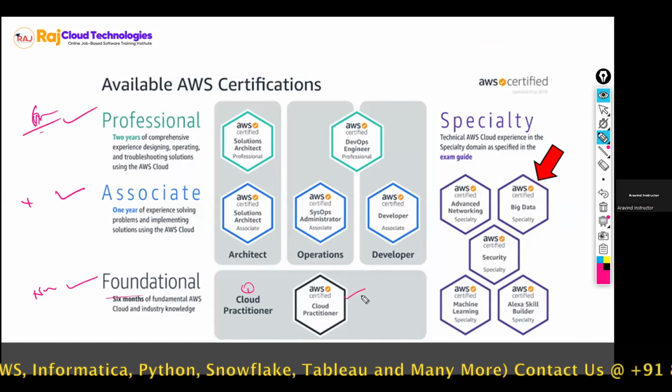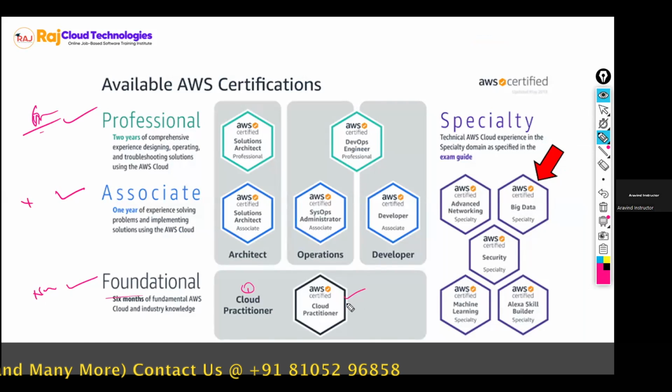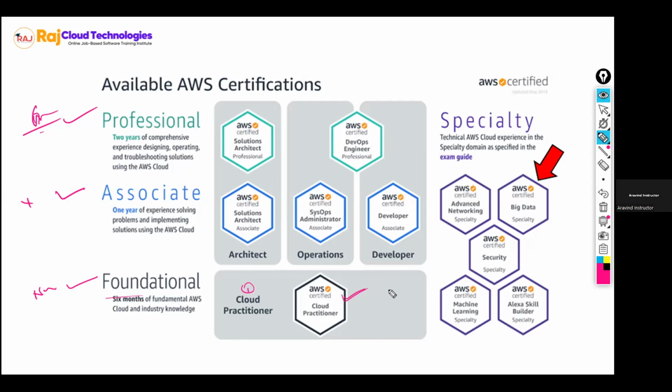To do this certification, you need not take any training course. You can go through YouTube tutorials, do self-study and crack this certification. You need to book the slot on the Amazon website, the AWS website, at 10,000 rupees certification pricing. If you pass, then only you will get the certification. Otherwise, you will not get certification. The 10,000 is non-refundable.